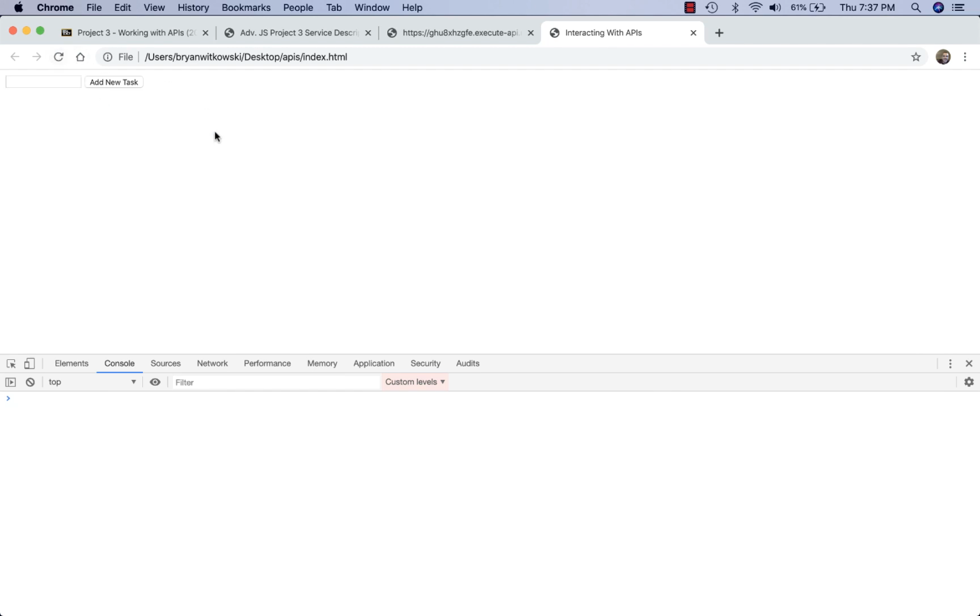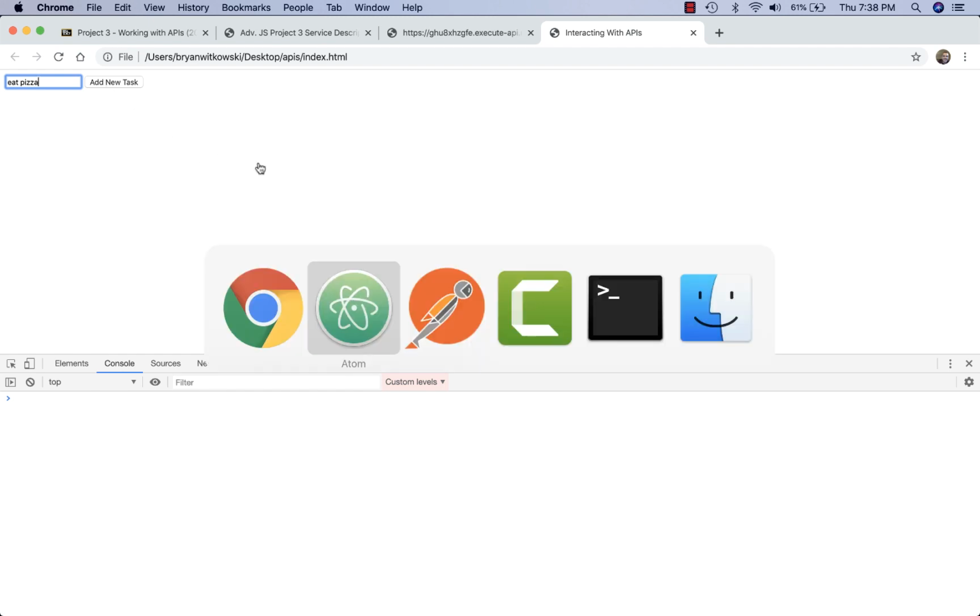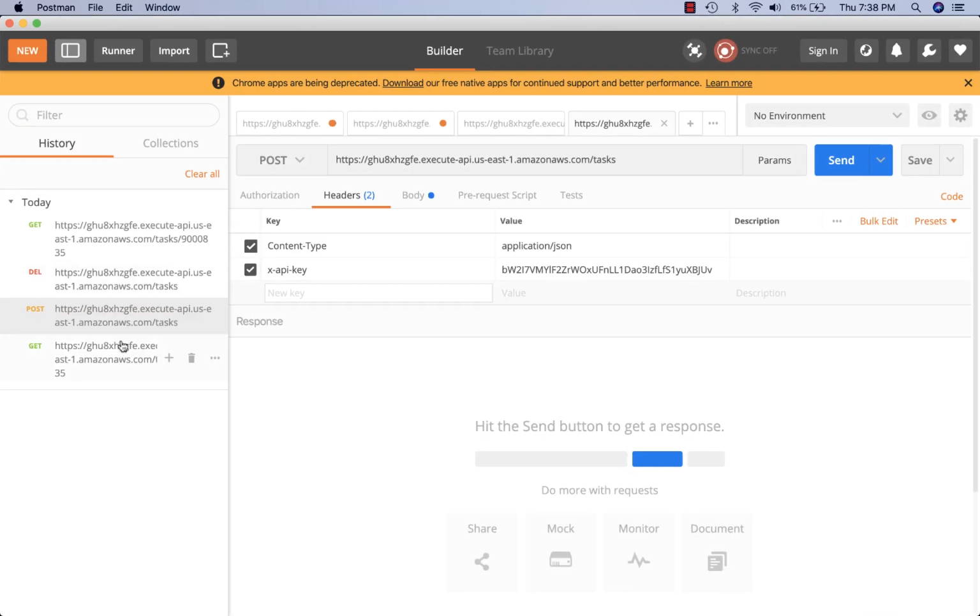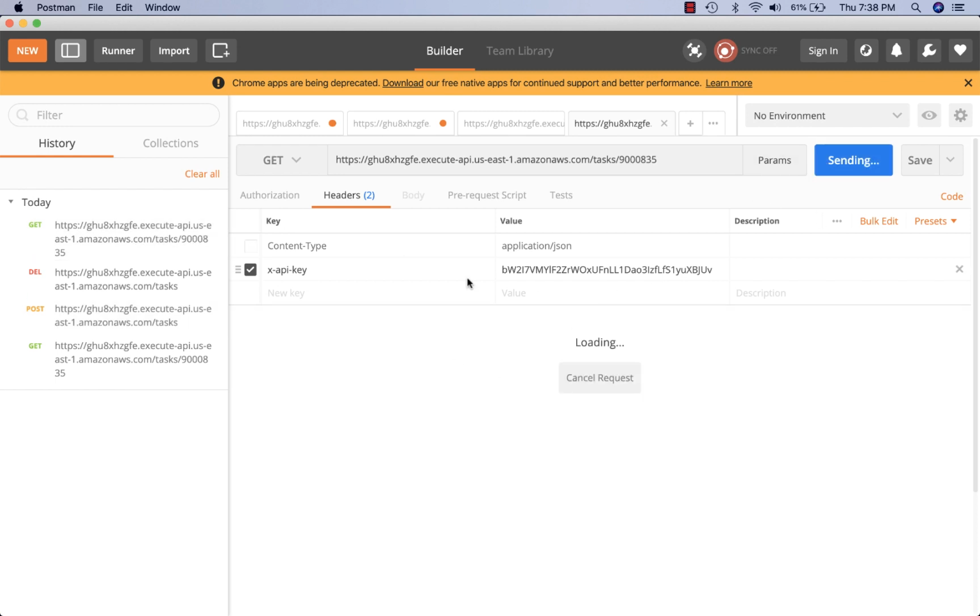I'm going to reload my page. I'm going to say I want to eat pizza. And before I add this task, I just want to go back to Postman to confirm that if I do my HTTP GET, we only have 2 items in the collection right now.